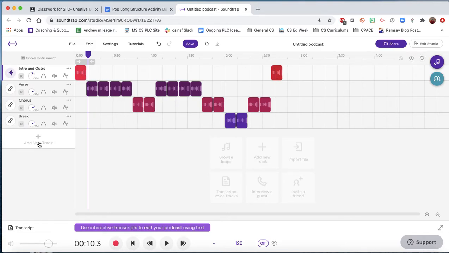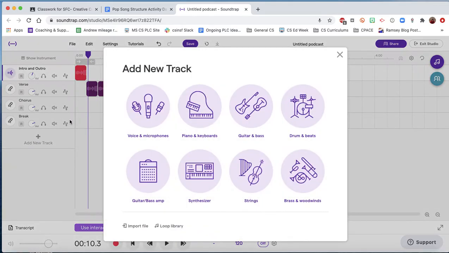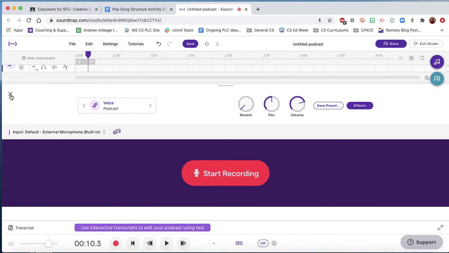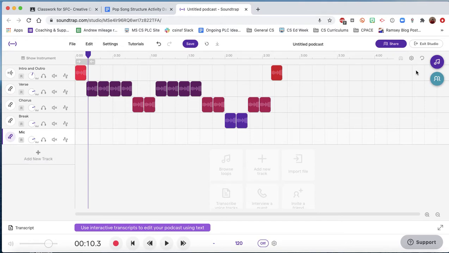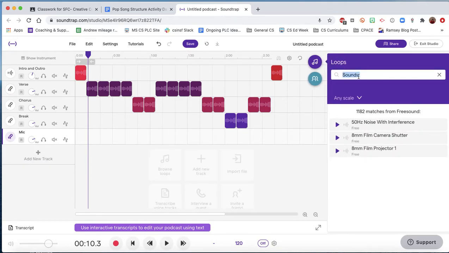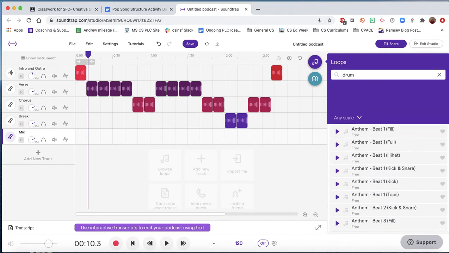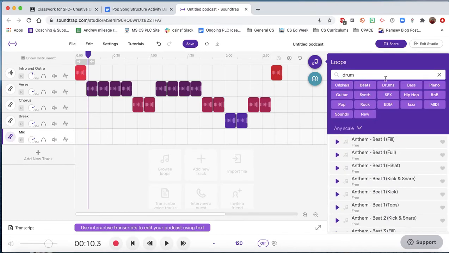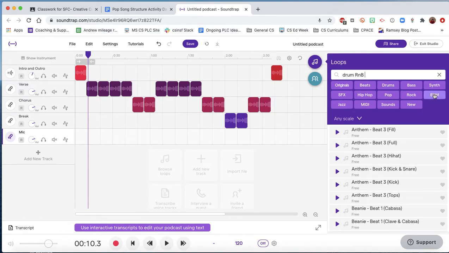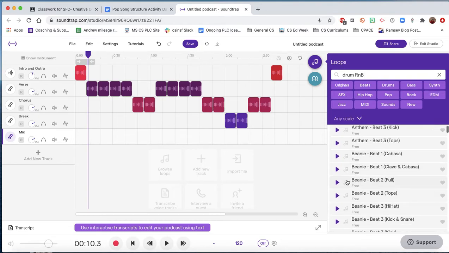The next thing you want to do is mirror this with your own loops. You have the structure of it set up. We'll go to add a new track. Voice and microphone is fine. We just need the track to be sitting there. And so we'll go into the loops and think about what we want to hear. Usually a good loop has some sort of drum behind it, or it can be really anything. Say you wanted to do a drum loop, maybe R&B drum, and we can check out what it sounds like.